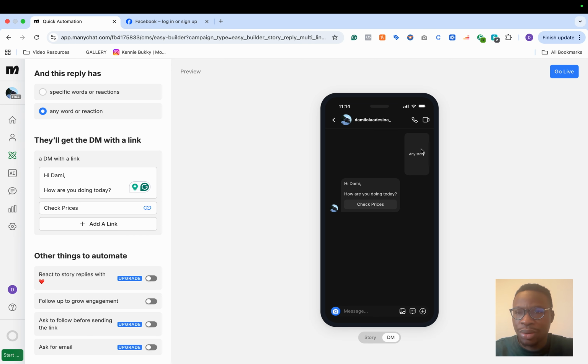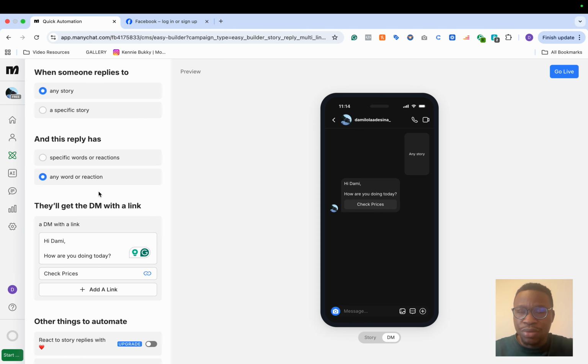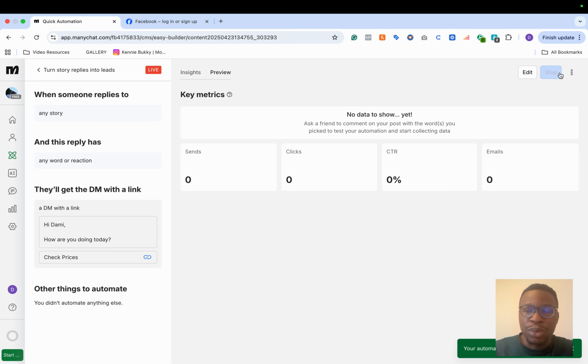When somebody reacts or comments on your story, they're going to get these messages, and you can add any link you want. For me now, this is just an example of adding check prices if you're a business. There are also other things you can do. You can reply to anybody who reacted to your story. You can follow up again. You can ask for a follow before sending them the link. These are a couple of things you can do, similar to what we did with automated DM, but this is useful on stories only. So I'm just going to click on go live and we are done with that.